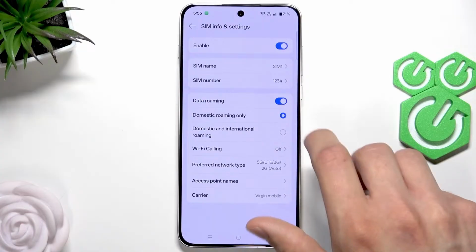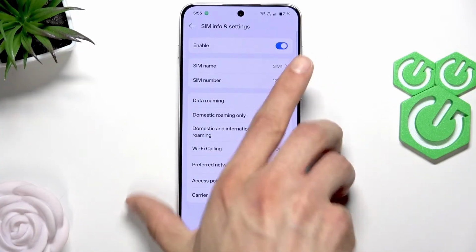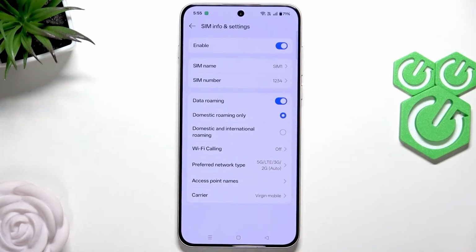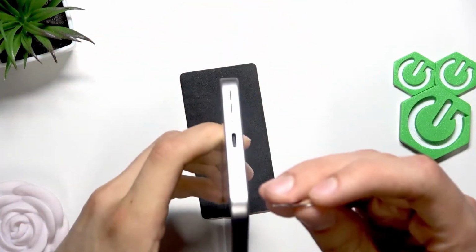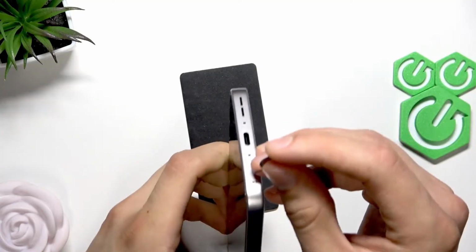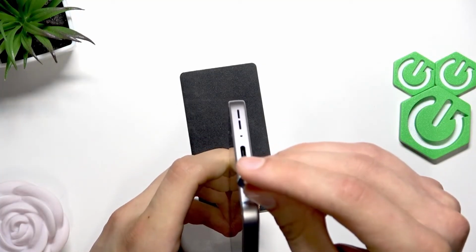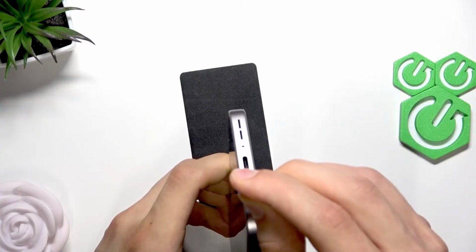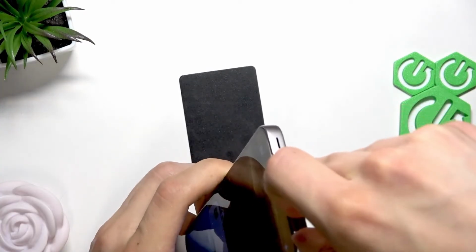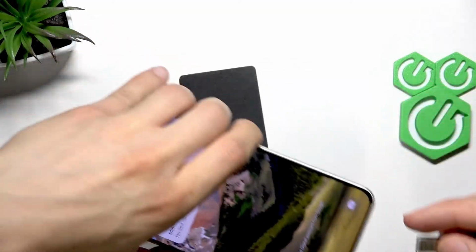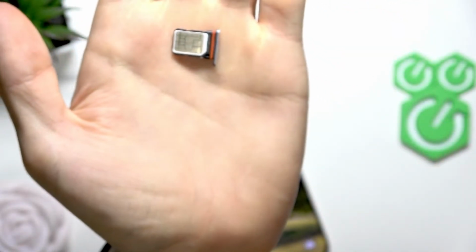And if it doesn't help, then next let's check if the SIM card is properly installed into the phone. So grab your phone, turn the bottom edge of your phone to face you, then carefully remove the SIM card from your phone and see if it's placed like this.